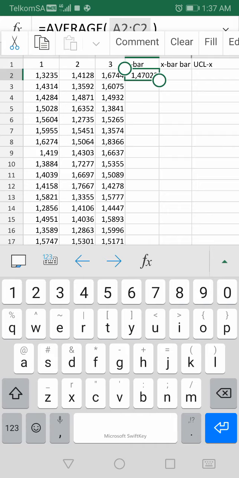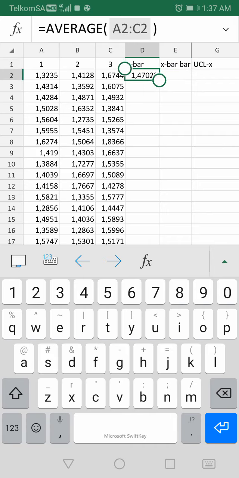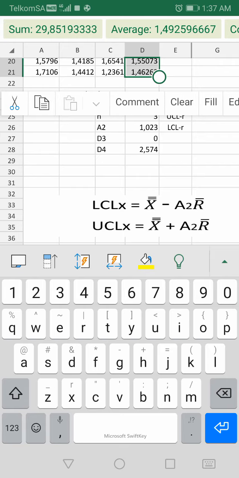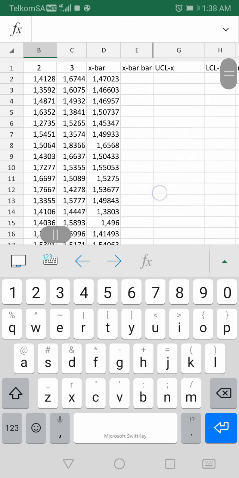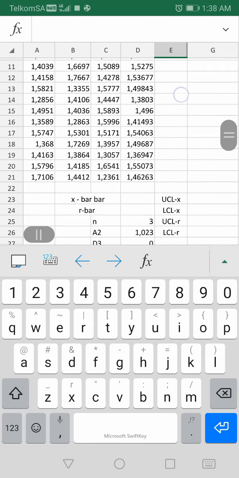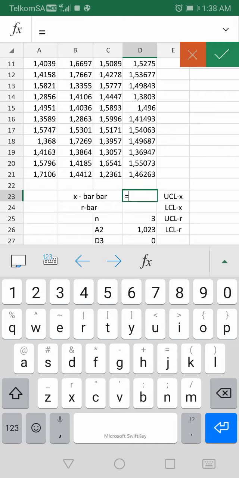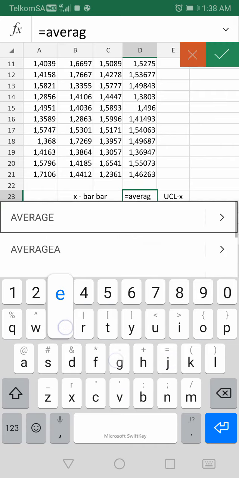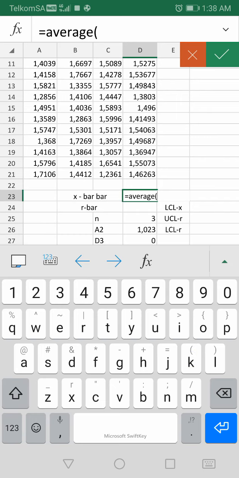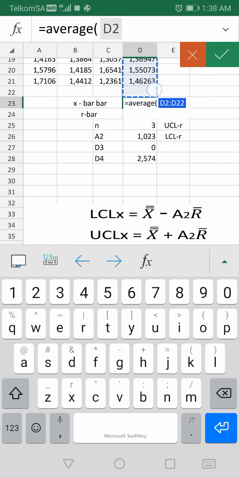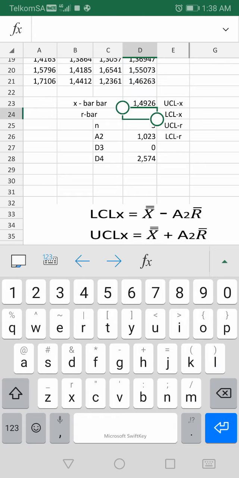Now you need to drag the formula down by clicking on fill. Okay, drag it down. All right, perfect. And then after that, your X bar will be your average of averages. So it will be equal sign, type again average, open bracket, click on your first cell that you need, right, and then close bracket, then enter, right.